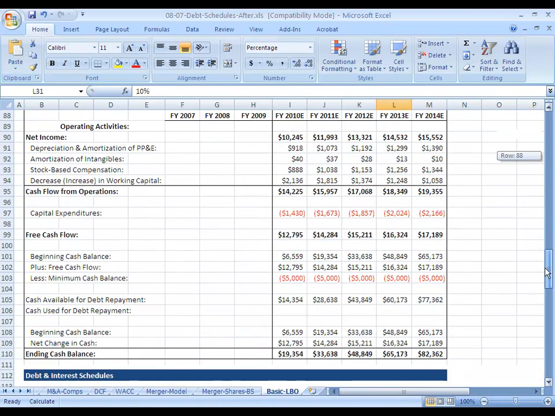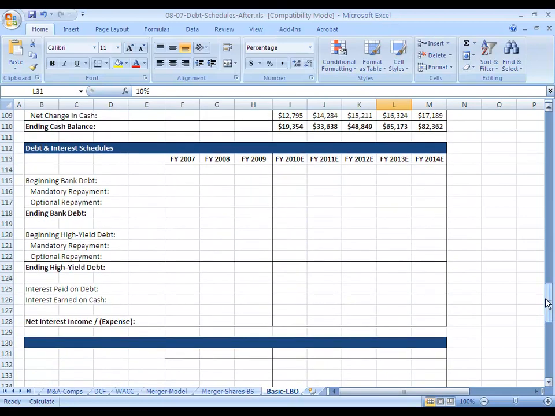So to actually track how much debt we're paying off over time, and also track how much interest we're paying on the debt, and how much interest we're earning on cash over that same time period, we need to create a debt and interest schedule, as I've labeled it right here.